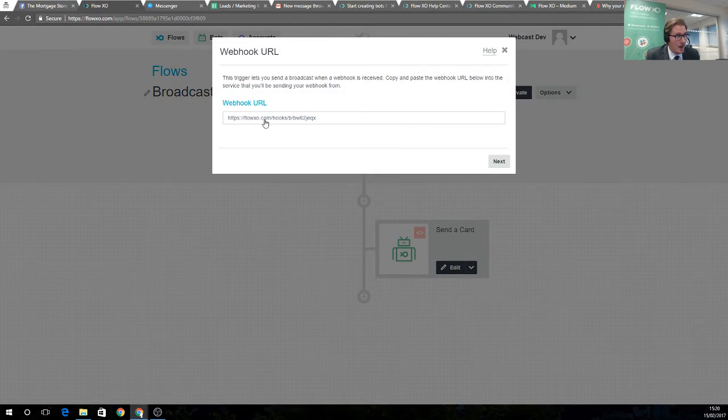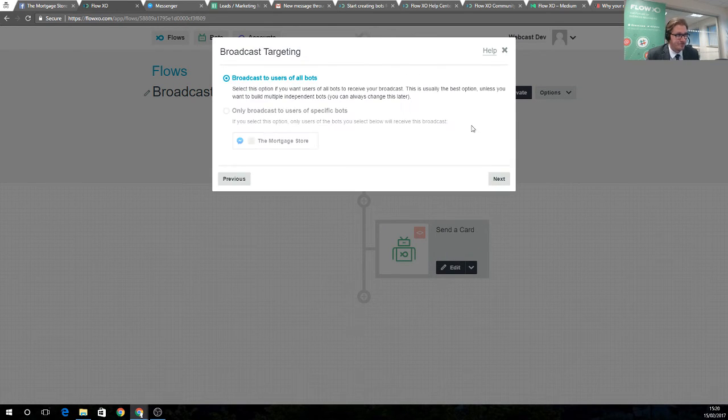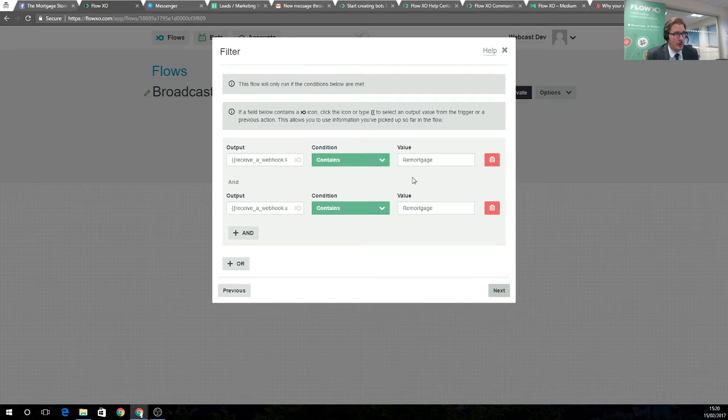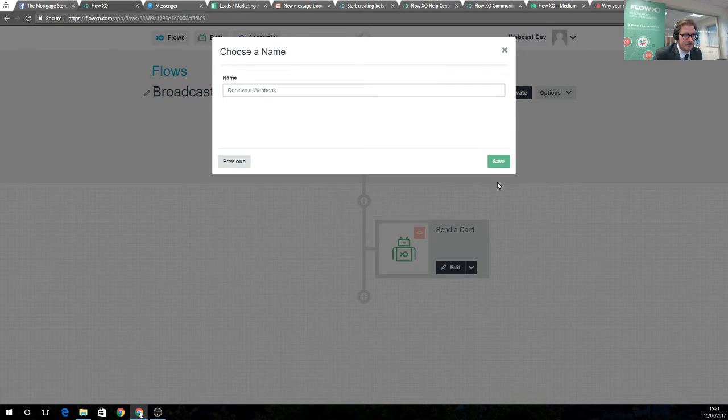So you can see here on this broadcast trigger, I'm dealing with a webhook. I'll talk about that in just a moment. I'm going to broadcast to all users, but you can see here I've applied some FlowXO filters. The things I want to look at are firstly the content that I deliver to FlowXO. I need to make sure it contains remortgage, and secondly that attribute that we recorded in our previous flow about the customer needs to be remortgaged too. So I know that when I send this information, it's only going to send to customers that are interested in remortgage deals.